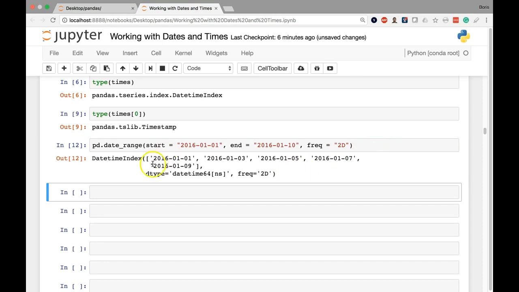Now you may notice here we're going to end at the 9th instead of the 10th, and you may be wondering why that is, and the answer is because it's proceeding in increments of 2 days, so 2 days after the 9th would be the 11th, and that's already crossing over the end boundary, so it's not included. So here we're going to have a 5-item datetime index instead of a 10-item because we're proceeding by 2 days.